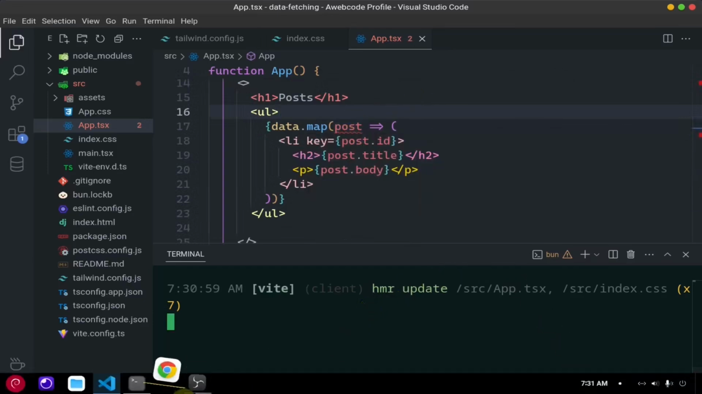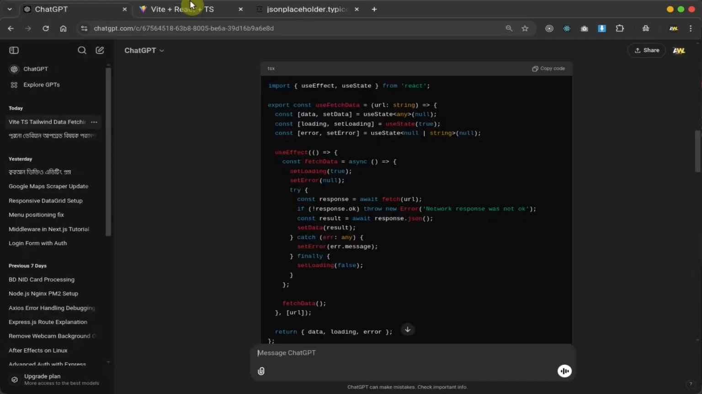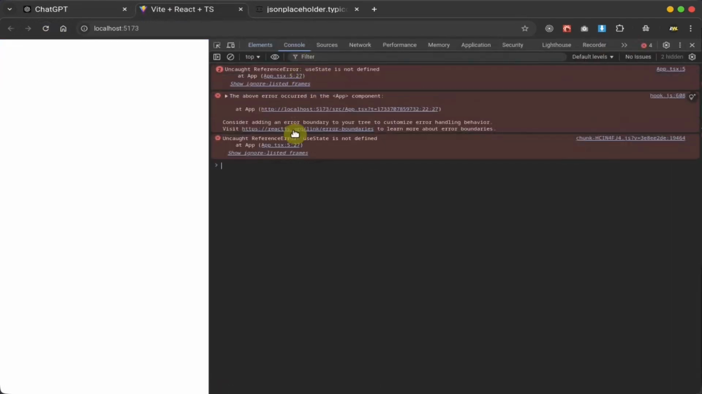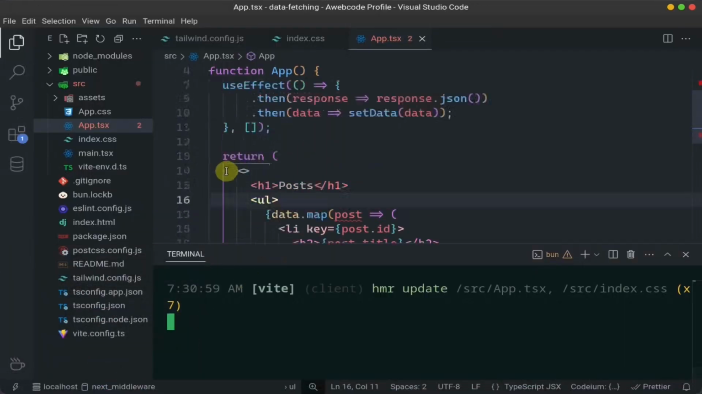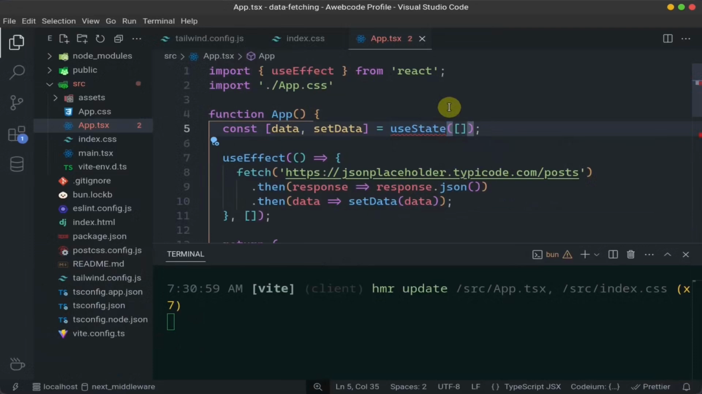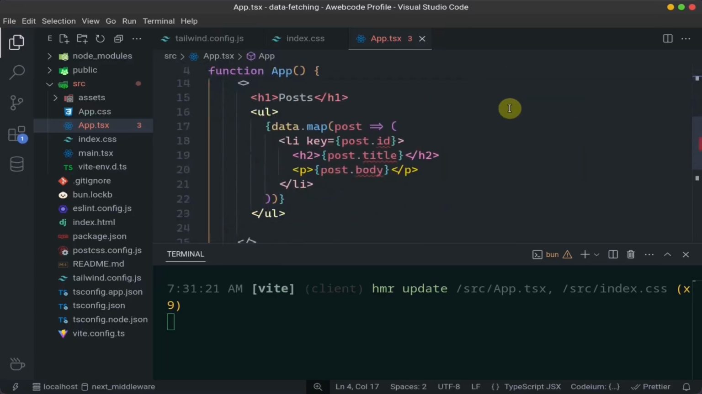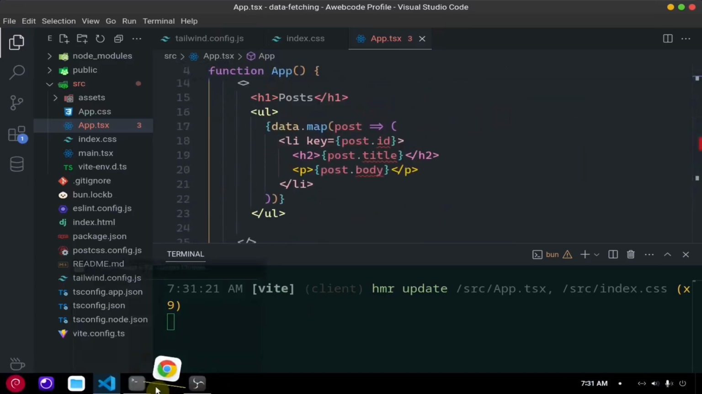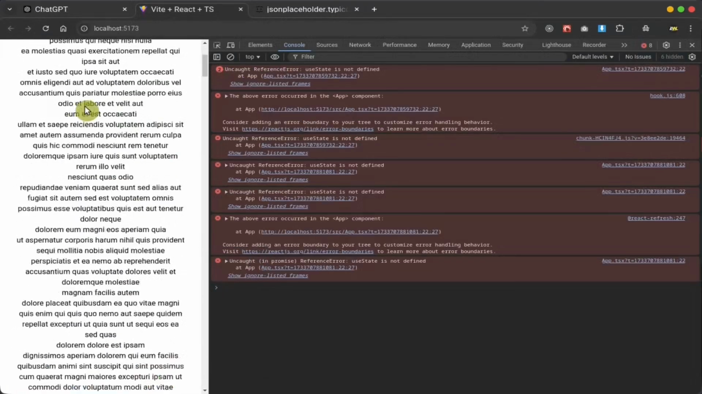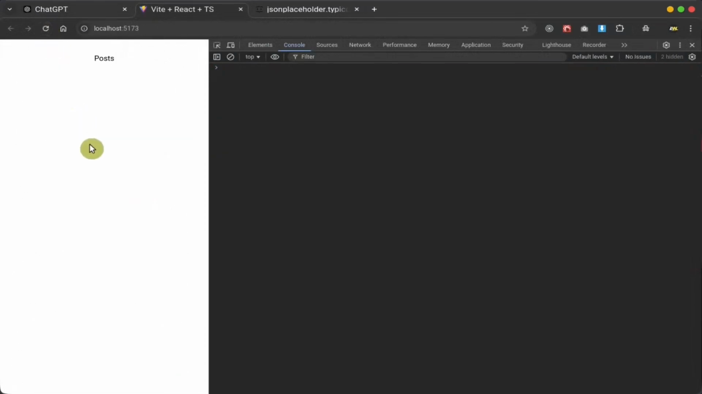And if we go to our Vite app, okay, maybe we have a problem here. useState is not defined. Oh, sorry guys, need to import useState from React, and after that it should work. Okay, it is working.